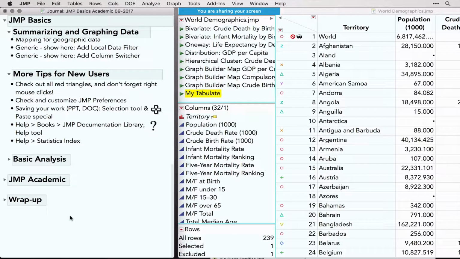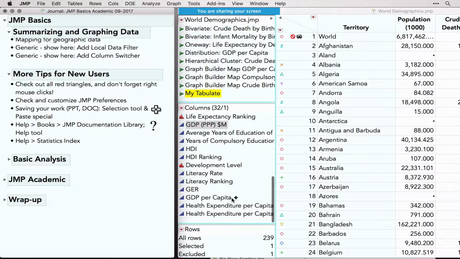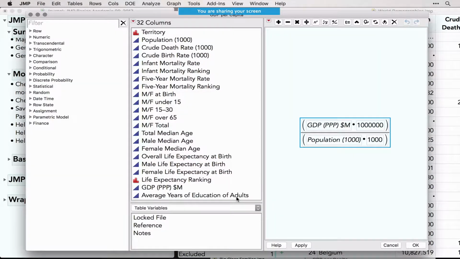Okay, so as mentioned earlier, some tips, especially for new users. So let me show you this variable here. This column has a plus sign. What does it mean? This means that this column has a formula. And here you see, click the plus, you see the formula.